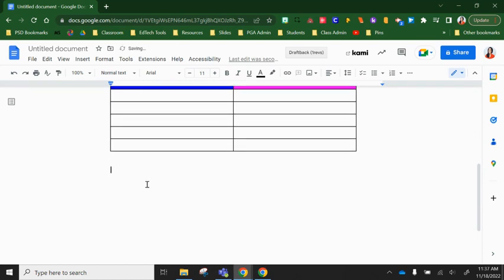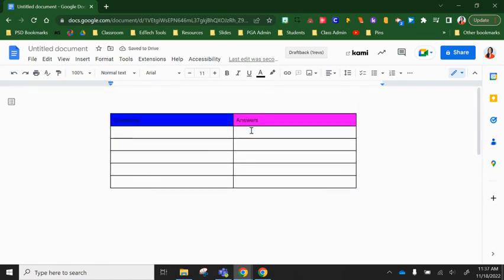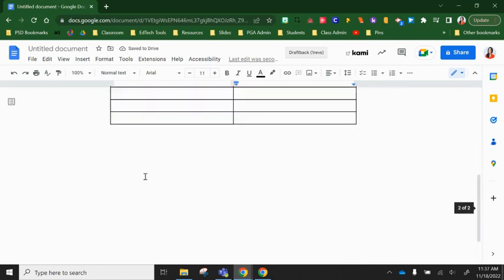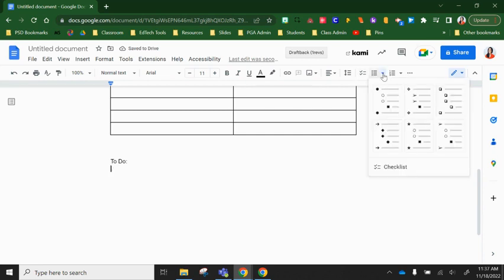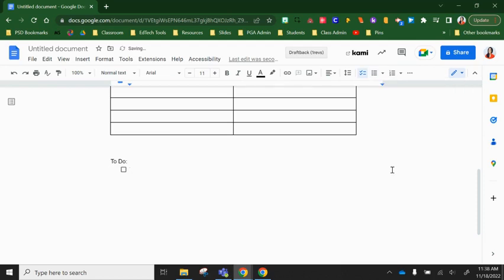The next feature I want to show you, oftentimes I would put these right in a table, but you can also do them just on the doc itself. The first is a to-do list or a checklist. If I go over to where my bullet points are up here in the top right-hand corner, use the drop-down arrow, I now have the checklist feature.